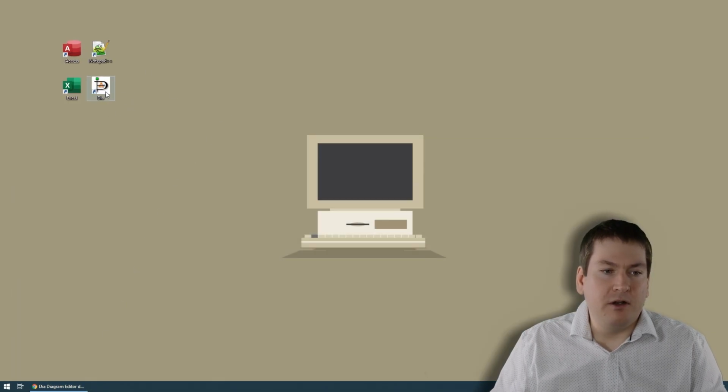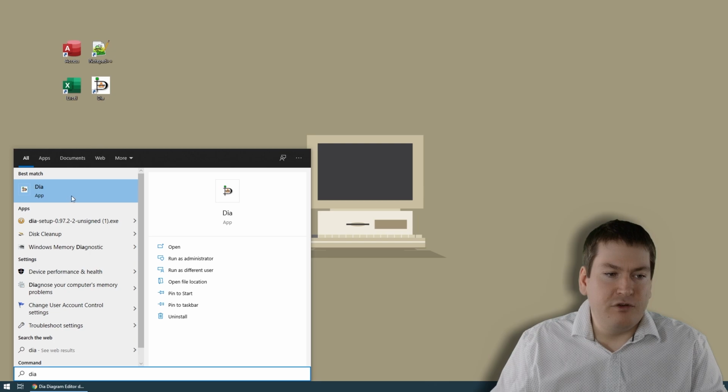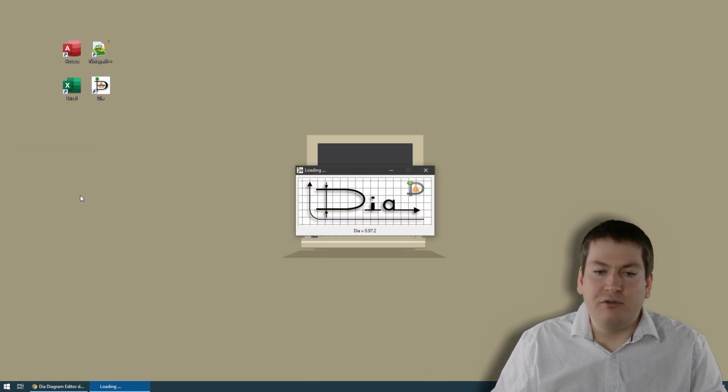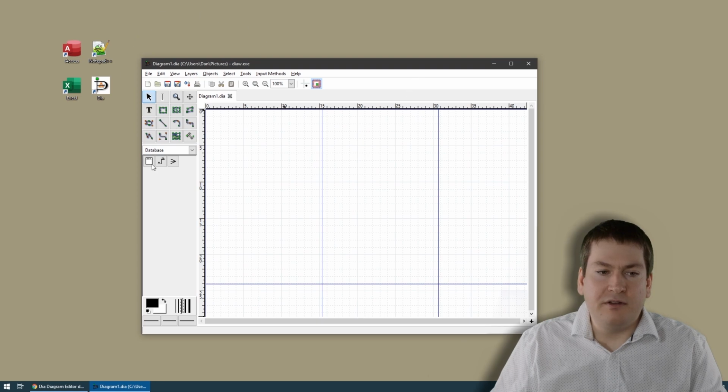So for me, I have it on my desktop right here. But if it doesn't show up on your desktop, you can just go in your Start menu and type in DIA, and it should be in your list of applications. You might want to start it up just to make sure it's working. And you're going to get a screen that looks something like this, which should change in a sec once it's loaded. First time, it can take a little bit to load. And that will look something like this.